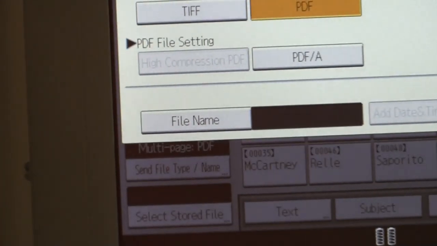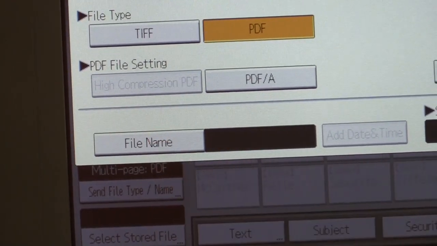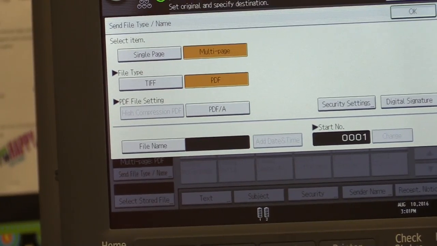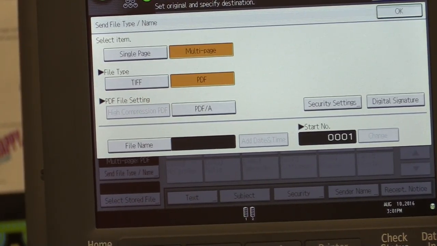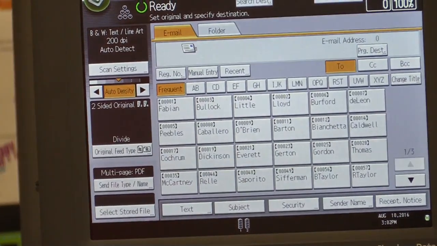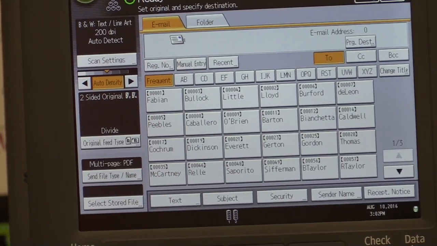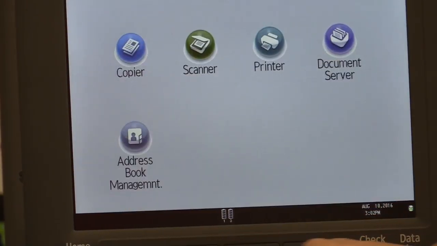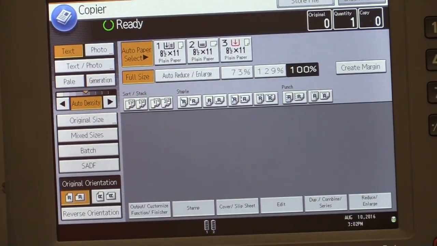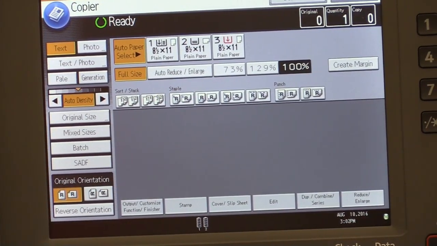The last feature here is send file type and name. You can name the file. If you don't name it, it's going to come across as PDF, the date, time, and serial number. And the types of files you can do are PDF, JPEG, and TIFF. Home screen, if you are on the home screen, you can select the tabs directly there or from the bottom.